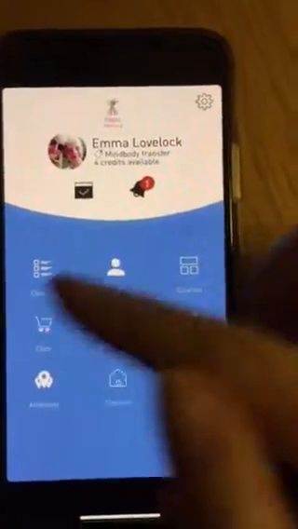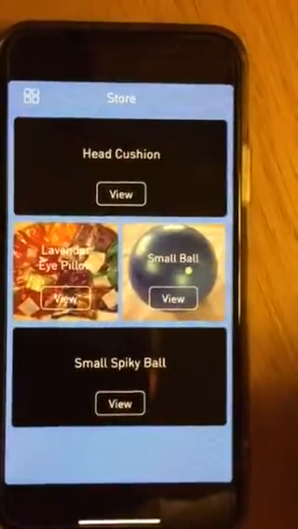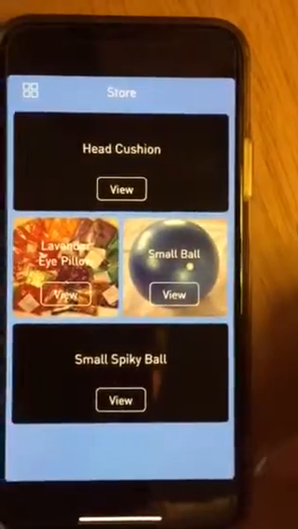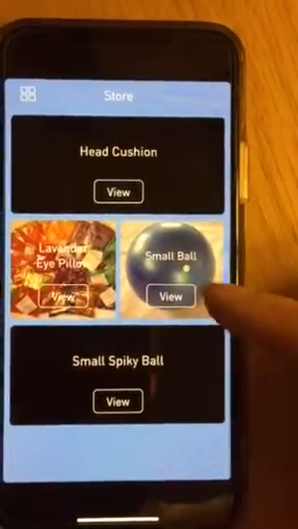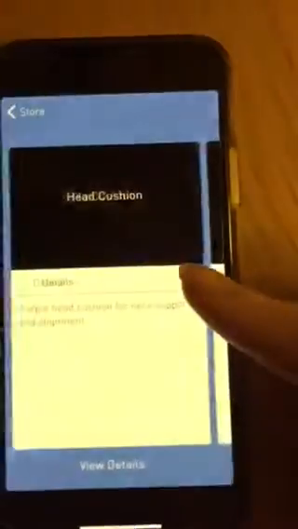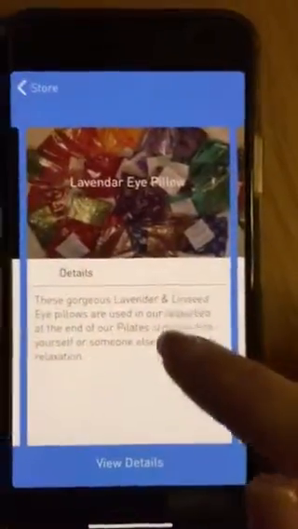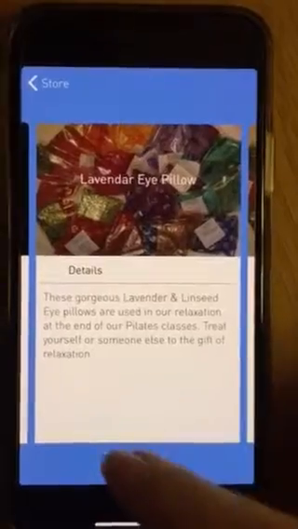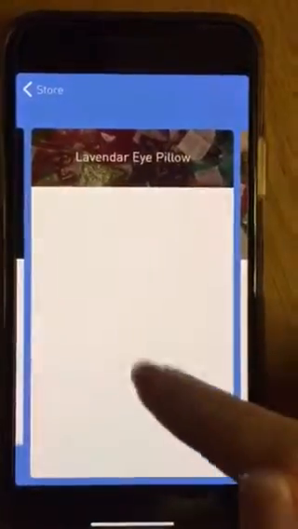Now our store, this is a new little option on here. If you wanted to buy something from us, these are some items that we sell. You could click on those and purchase them. In fact, let's have a look and see what happens when we do this, because this is a new item that I've not seen. So if I wanted to buy an eye pillow, I would view the details.